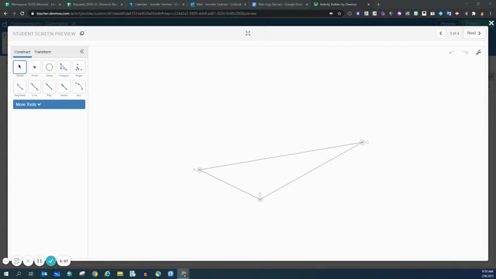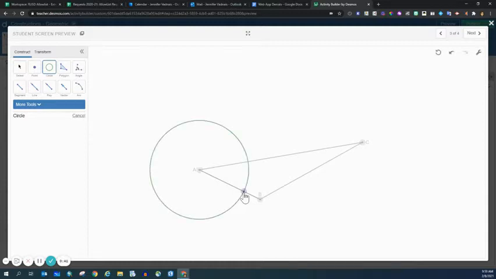So let's begin. We're going to click on the circle tool and create a circle from point A. And you want to drag it so the radius of the circle is beyond the midpoint. Hit the select button, and then click that purple point to label it.